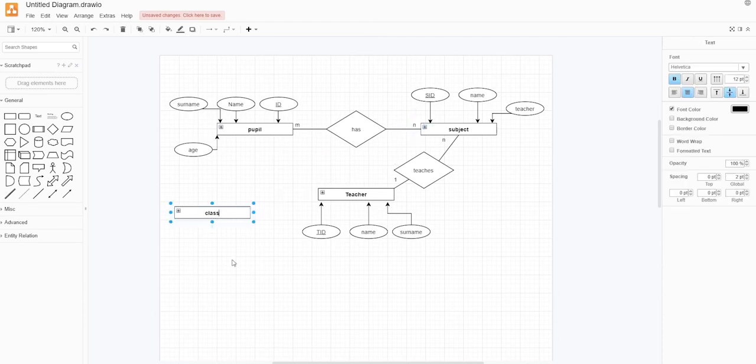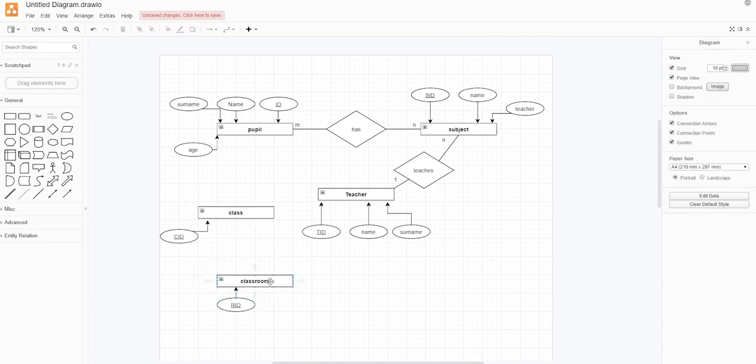So now we also need a class and a classroom. So now we have the classroom with the room ID and the class with the class ID. Now we need some more relationship types. So one pupil belongs to one class and m pupils can be in one class. And here one class uses one classroom. So we have a one-to-one cardinality. And this already is our entity relationship diagram for the example we set up earlier.